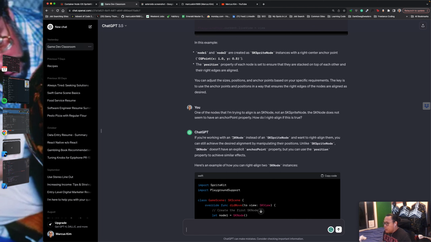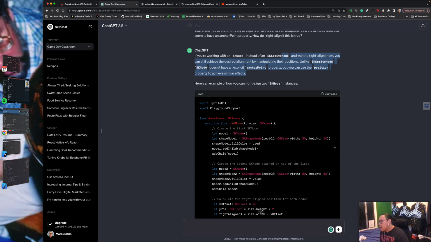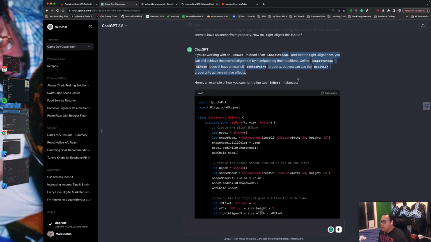So if you're working with an SK node instead of an SK sprite node and want to align them, you can still achieve the desired alignment by manipulating their positions. Unlike SK sprite node, SK node does not have an explicit anchor point property, but you can use the position property to achieve similar effects.